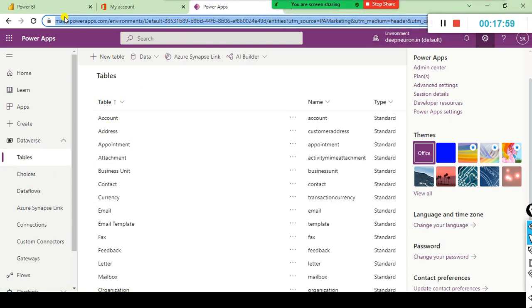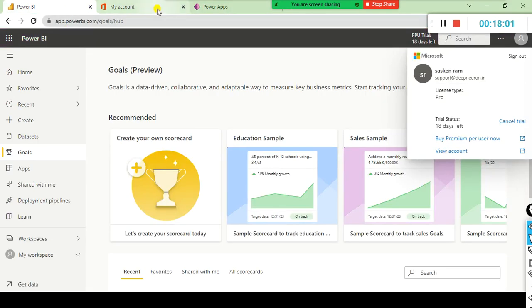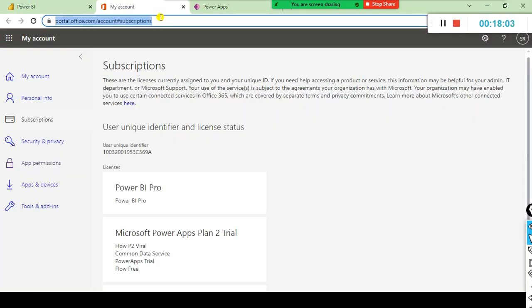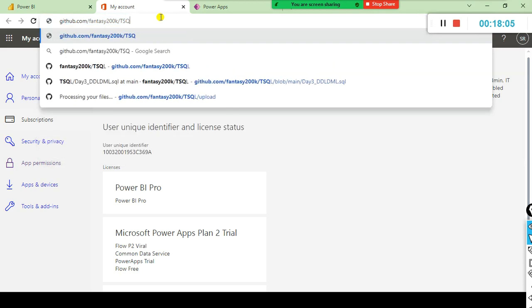You try this, and the CSV files, the data files that are available in my GitHub, right? So github.com, and here you will find Power BI.